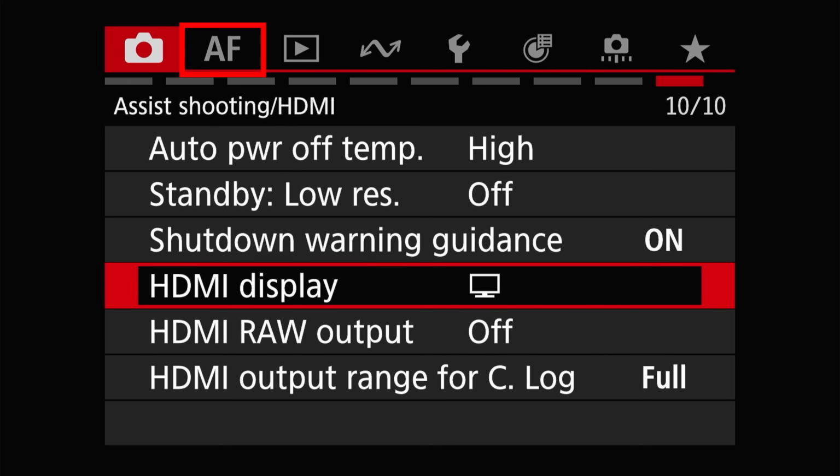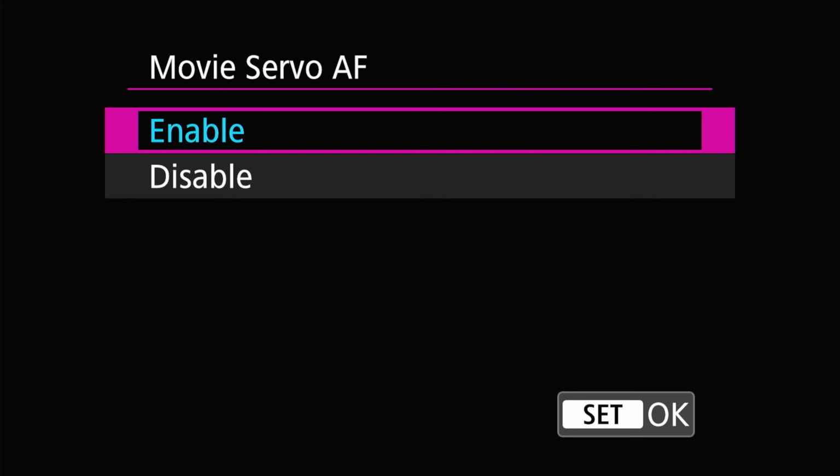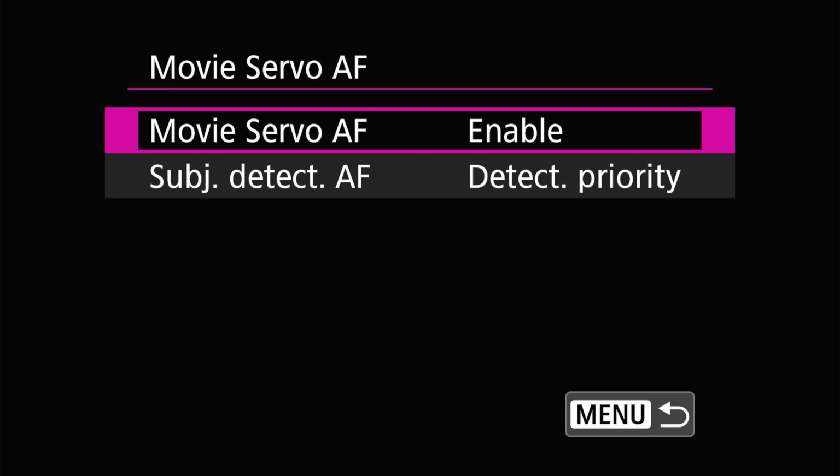All right, let's move on to the autofocus menu. There aren't too many things I'll go over here, but the first thing is you want to make sure you have movie servo AF enabled. This is continuous autofocus.